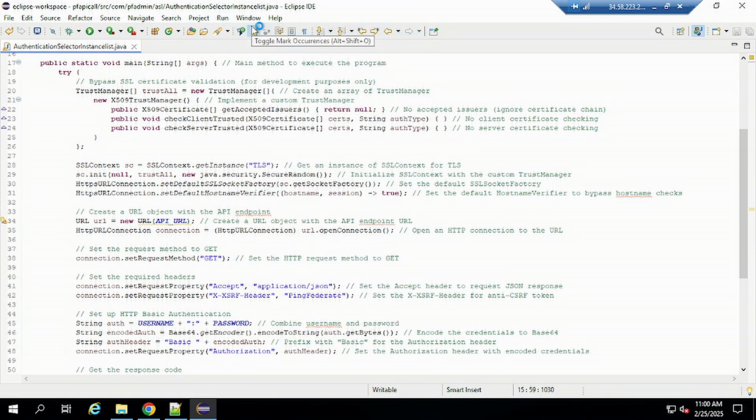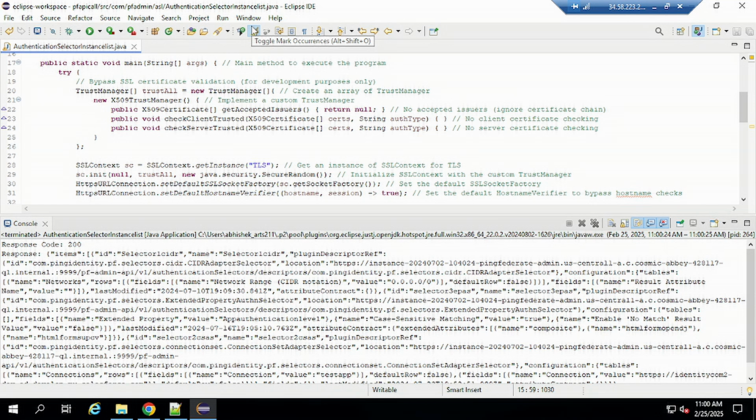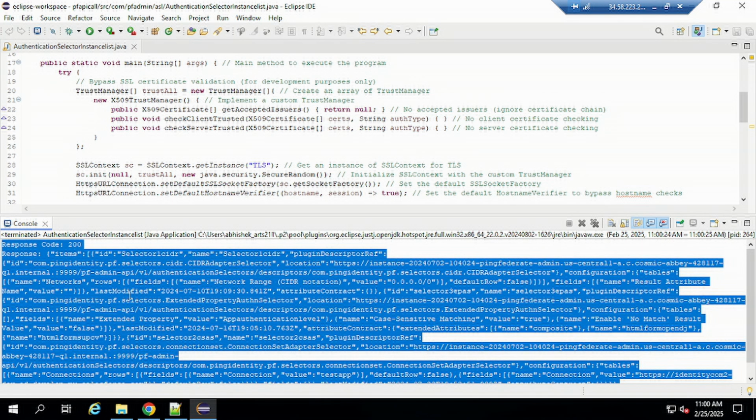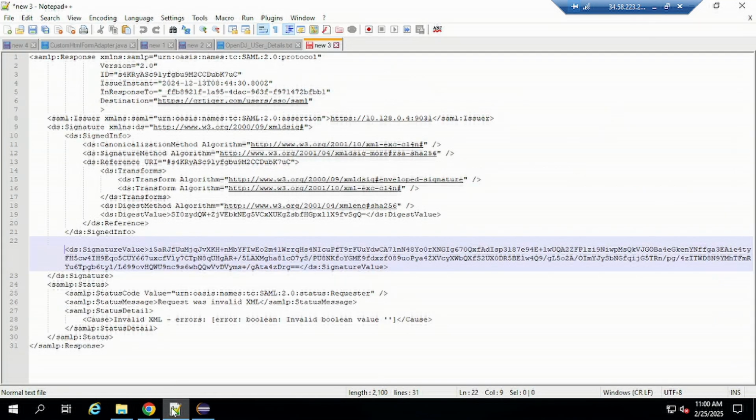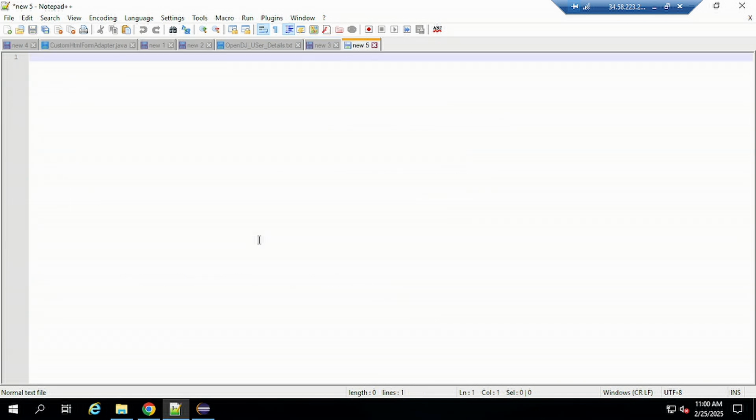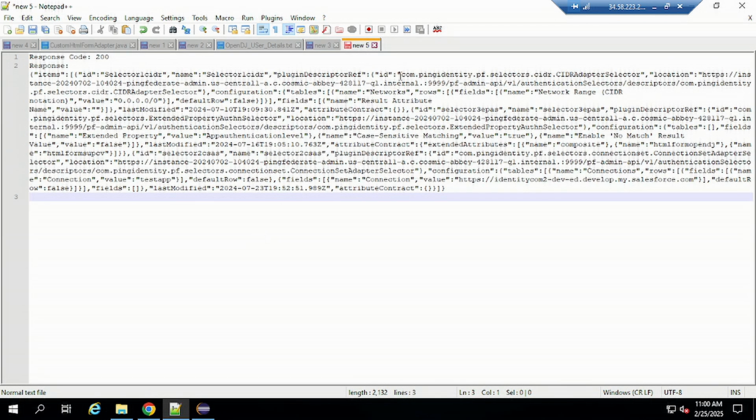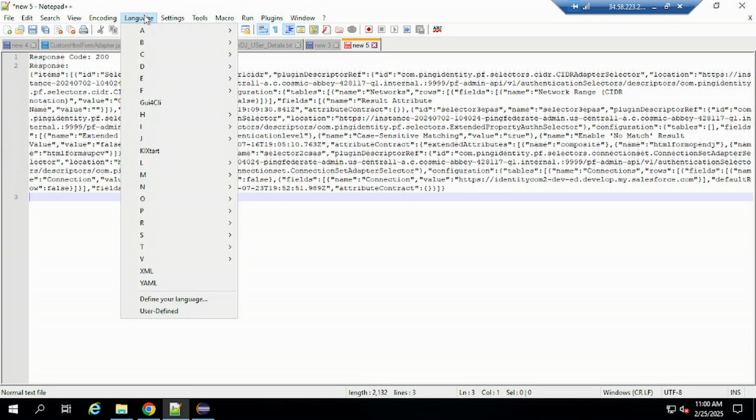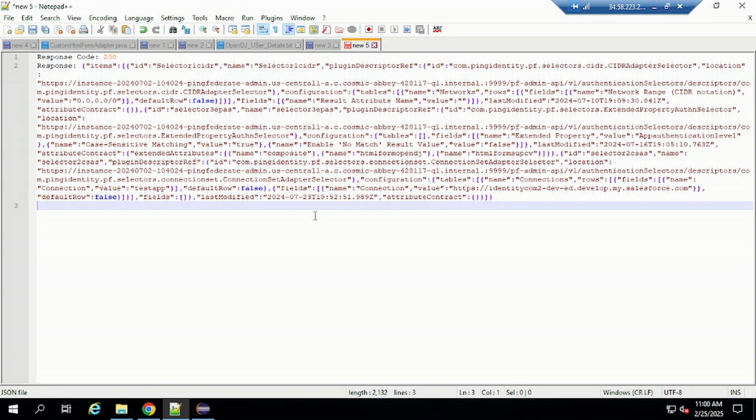Okay, so we get the response code 200, and this is the response we get. Let's copy this response and put it in Notepad++ to have a better look. Let me change this to JSON format. So let me go to language and convert it into JSON. This will look a little better.